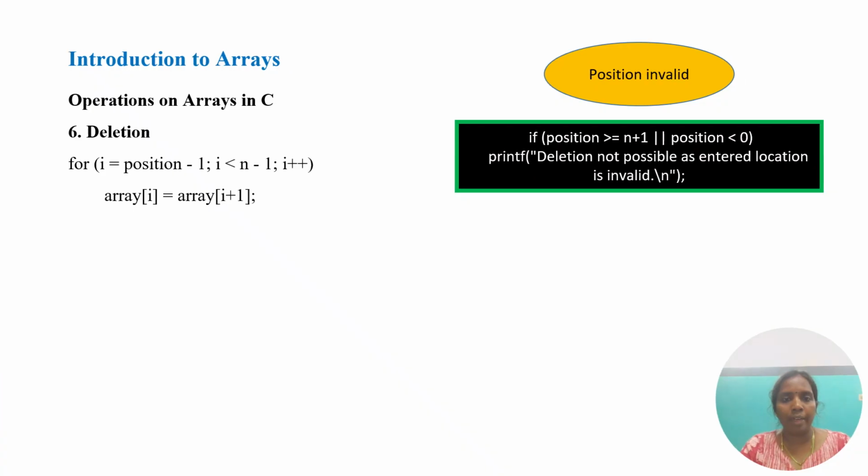If you want to delete an element in an array, we can also delete. For example, if the array values are 1, 2, 3, 4, and you want to remove 2, you can make use of this code snippet. Here, i equals position minus 1, i less than n minus 1, i plus plus. Here we have to declare the position of the value we want to remove, and we can remove it from that particular space.